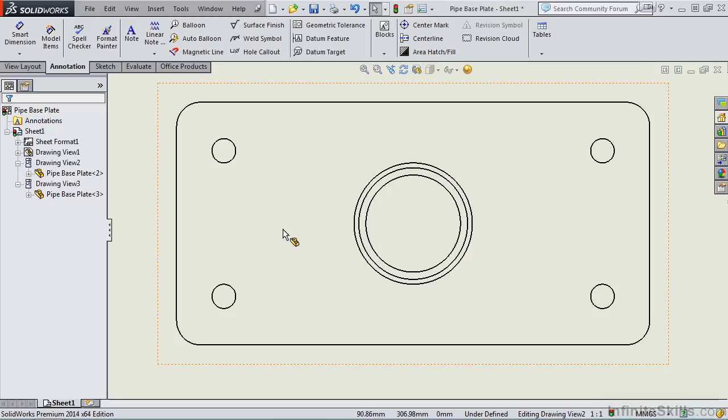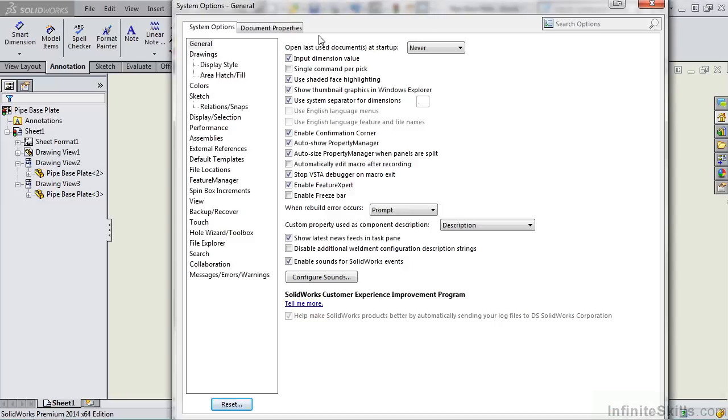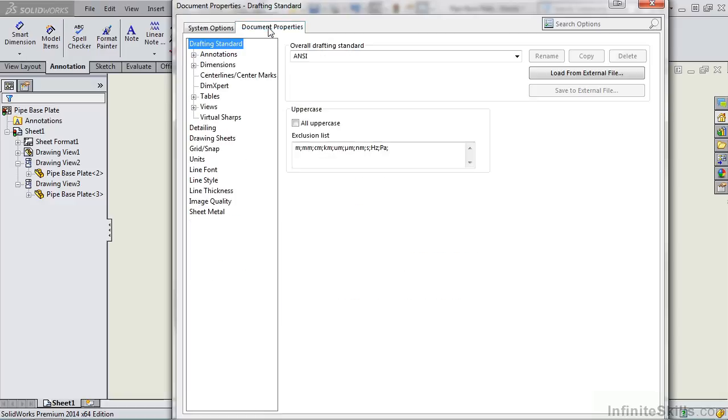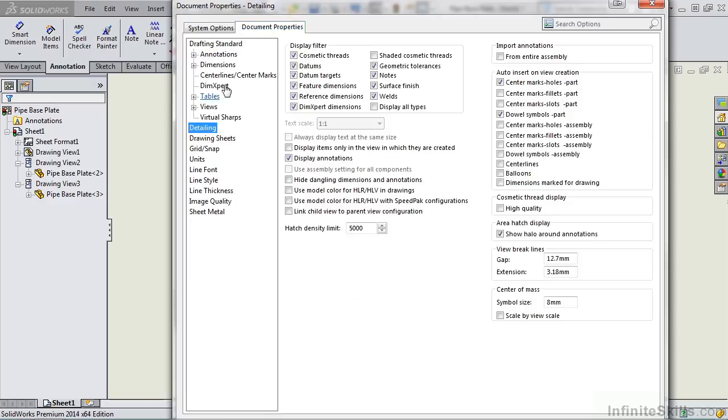So what is the automatic method? Well, the automatic method is actually pretty easy. It's a setting that you need to activate before you create the view. So let's go into the options, and then we'll go to the Document Properties tab. Under Detailing, to the far right, you will see Auto Insert on View Creation.